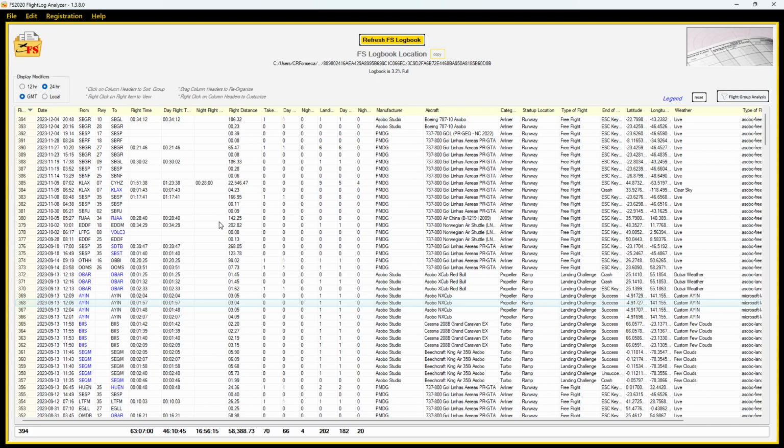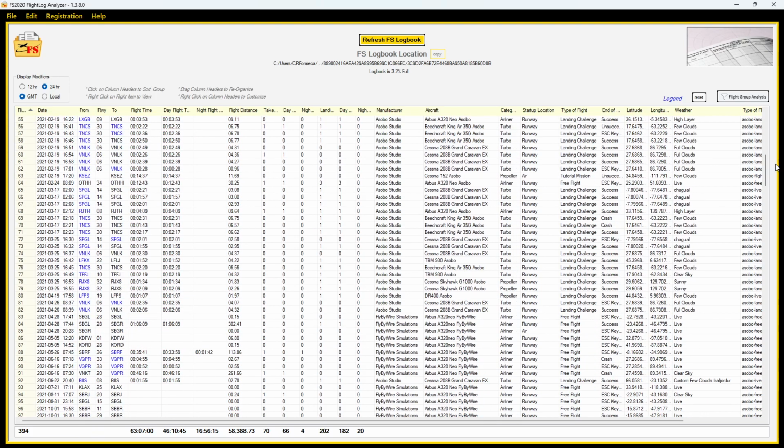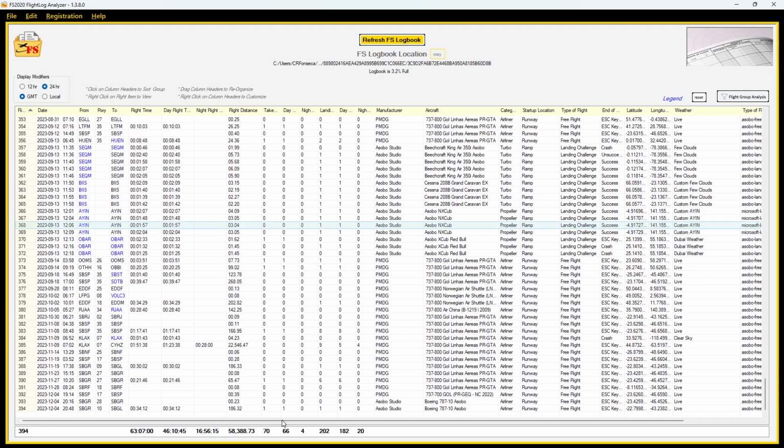You can also sort it in ascending or descending order. For example, right now it is in descending order, from flight 394 going down to flight 1. If I press on flight again, it sorts in ascending order from flight 1 and so on, down to flight 394. In my case, I have 394 flights.